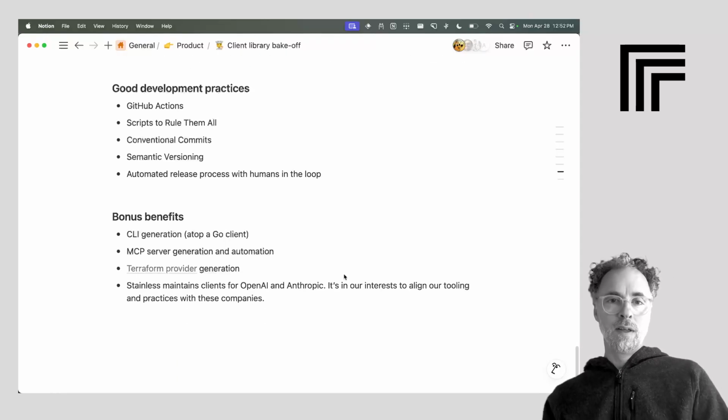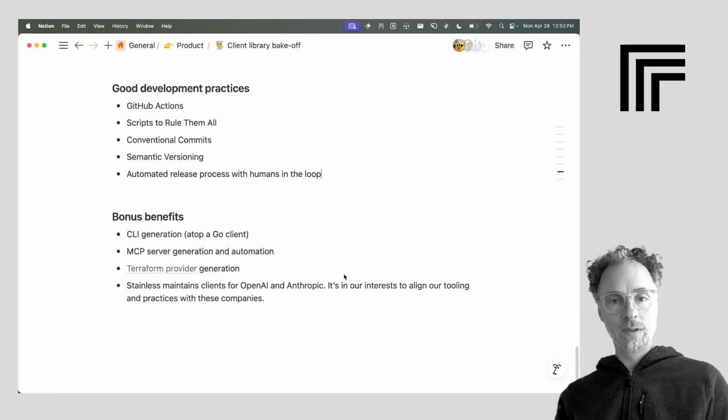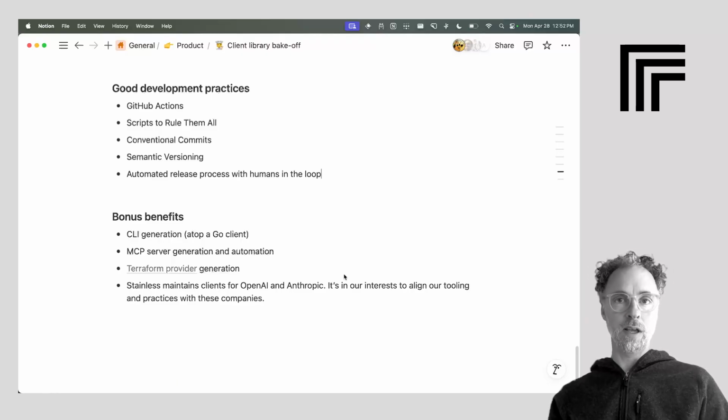So Stainless is working on a CLI generator that sits on top of the Go SDK. So if we create a Go SDK, we can easily also revive the idea of having a Replicate CLI, which would be amazing.